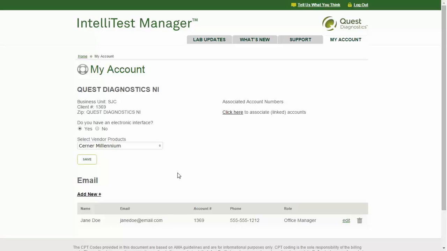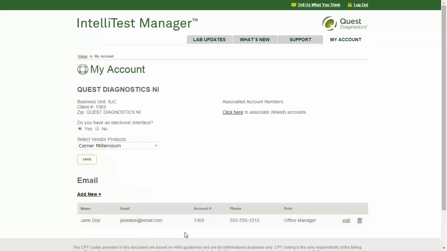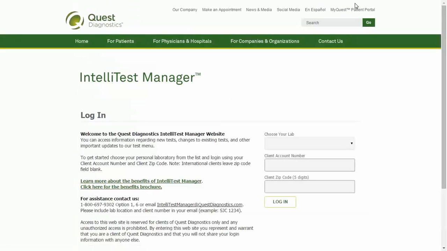Lastly, you may add email addresses for whomever you would like to receive emails on behalf of your account. These emails will alert you anytime that a new communication is available in IntelliTest Manager for your review, and when important updates have been made to the system. If you have any further questions, please use the Contact Us information located on the Support tab. Or if you have any feedback that you'd like to give us, please click Tell Us What You Think. Clicking Log Out will exit you from the application and return you to the login screen.